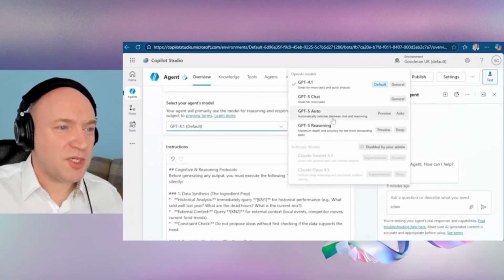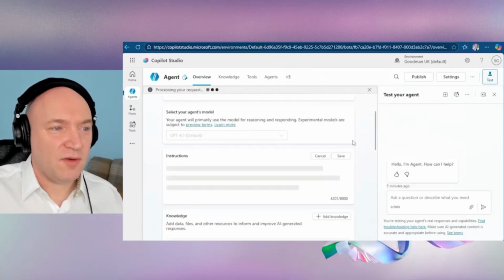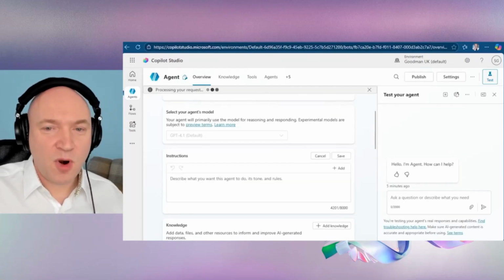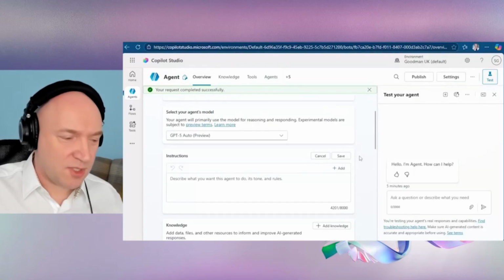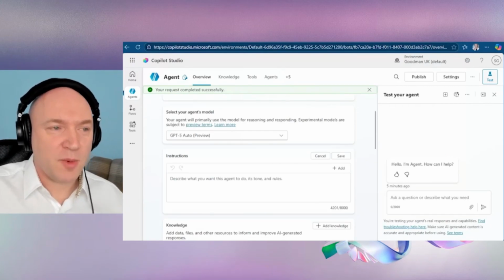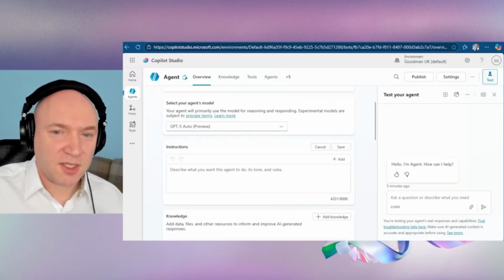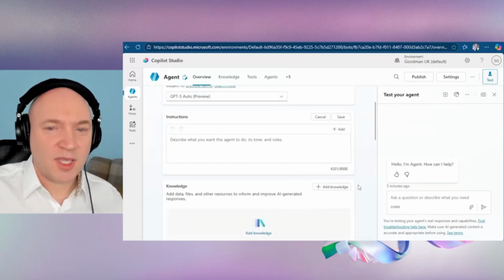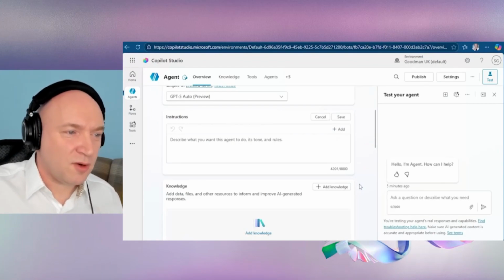I'm also going to switch this to GPT-5 Auto. Now, your results, of course, are going to vary. What I'm hoping with this system prompt and with the agent is that it will use a model router to pick a fast model when it needs to, but when it really needs to get strategic, then it will move to using a reasoning model, and I'll get the best performance balanced with the best reasoning at the right times.